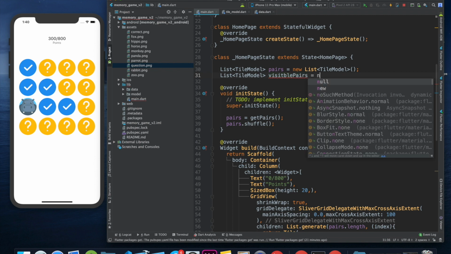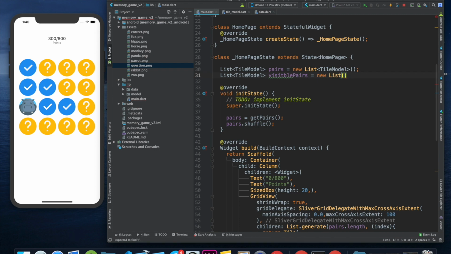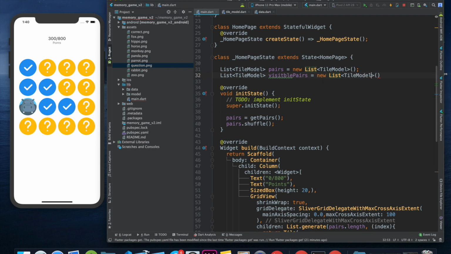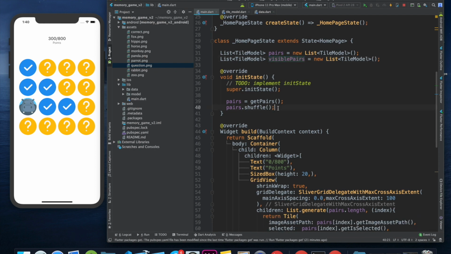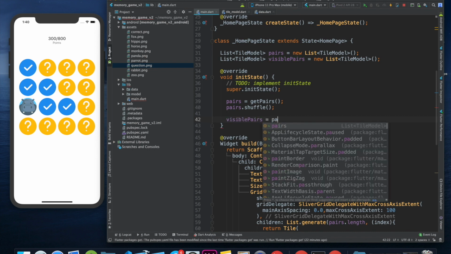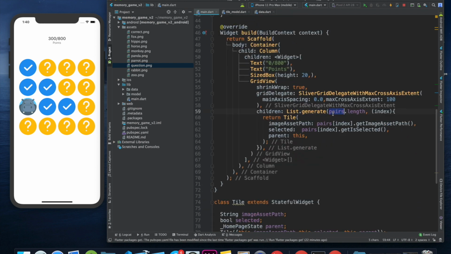Okay, we will say it is equal to a new list. We are going to say tile model, and yeah, it's done. So visible pairs. What I will do is shuffle them, then visible pairs will store the values of pairs. Got it? And I'm just going to update these.